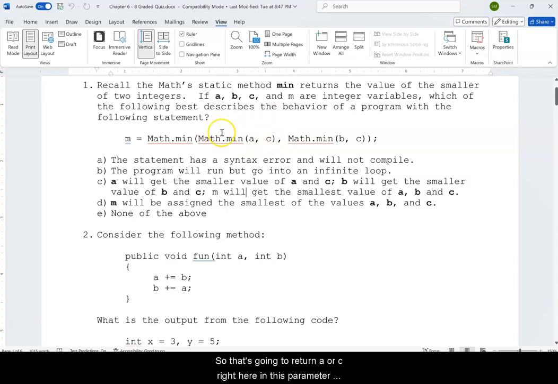So that's going to return a or c right here in this parameter of this min. Okay, and this will return the minimum of b or c in this parameter right here of min. So this is one of the parameters, this is the other parameter in here, okay? And so a or c will be returned here, and then b or c will be returned here, and then it will do the minimum of whatever the minimum of a or c or b or c does. So, you know, the statement has a syntax error, will not compile.